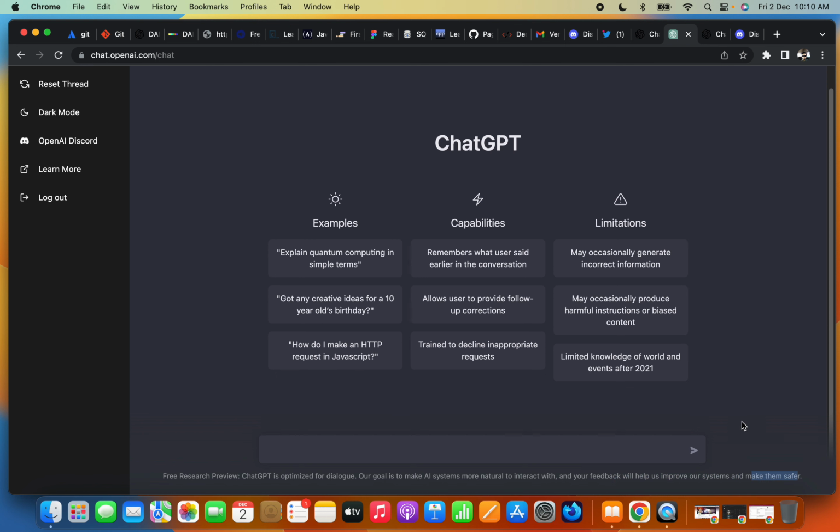This is free to try out. I would encourage you to try this out for yourself, and that will be the more interesting part. Then capabilities. Let's see the capabilities. Remembers what the user said earlier in the conversation. So when we go through the conversation, it will remember what has been said and replied earlier, and then it will try to improve on that conversation. Allows user to provide follow-up corrections. Trained to decline inappropriate requests. So if you make inappropriate requests to this chat, it will decline.